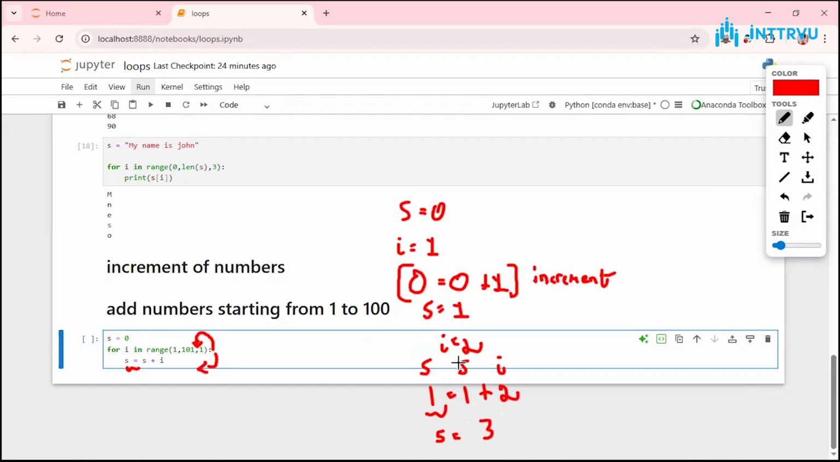Right? So next it will come back right here and i increases by 1. Now i is equal to 3. s is also equal to 3. So next you have s is equal to s plus i again. So you have s is equal to 3 plus 3. This is s, this is s, this is i. So now s will be equal to 6. Now next again it comes back here and i becomes 4. Now s is equal to 6. So you have 6 plus 4. s will become 10.